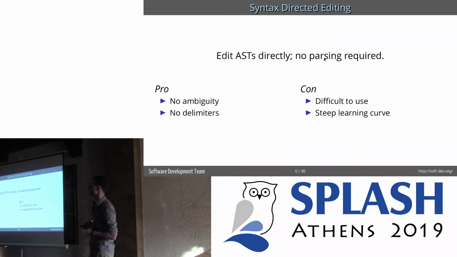Yet another approach which doesn't suffer from any of the previous problems is syntax-directed editing. In such an editor, users directly modify and alter an abstract syntax tree, which means there's no parsing required at all. That's good for us because there's no ambiguity and we don't need any delimiters. However, these editors are very different from traditional editors, which makes them difficult to use, and it thus has been difficult to actually convince programmers to use them.